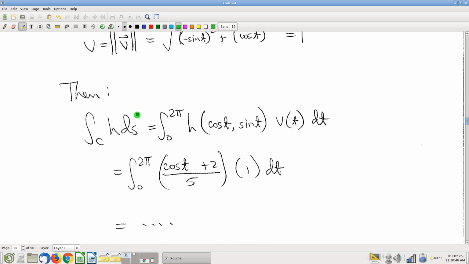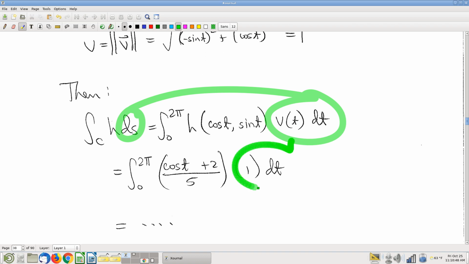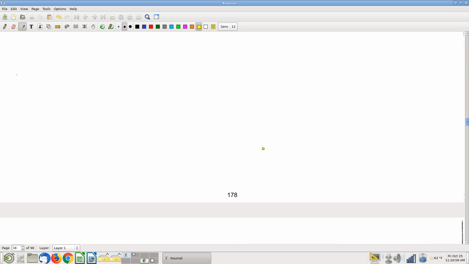ds, don't forget, is v dt. That v, the stretching factor, you look at the parameterization, that stretching factor happens to be 1, and you get a pullback integral. Okay. All right, so y'all can look at the rest of the details of that one.